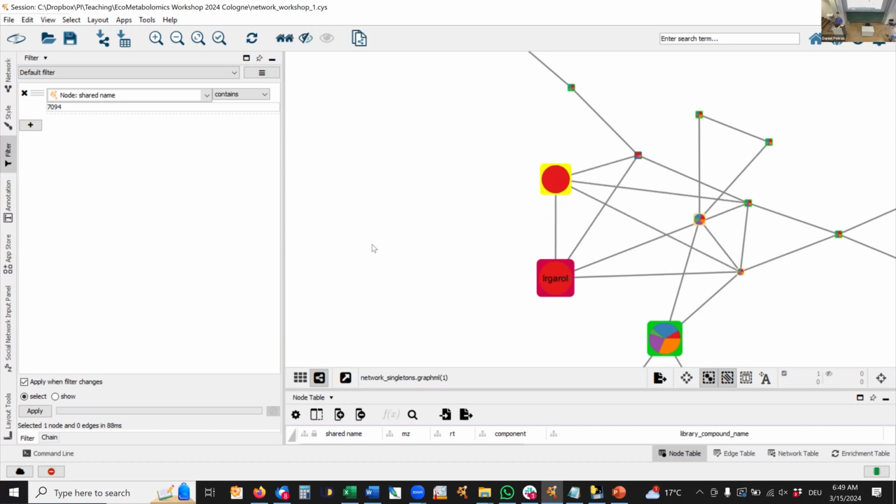So now, of course, I want to think a little bit more about what that could be. So now, how would you address this? It's not annotated here by the library. What would be the first thing you could do?